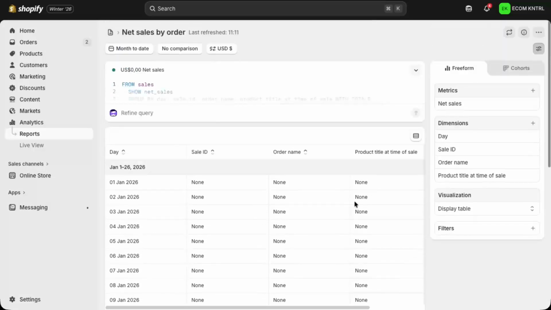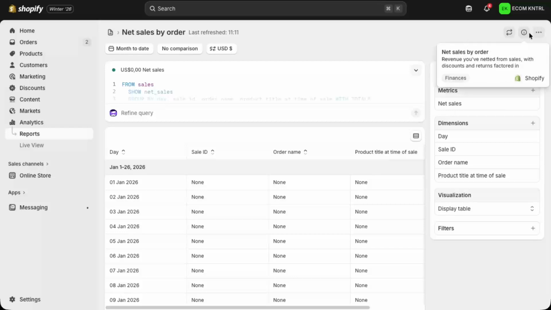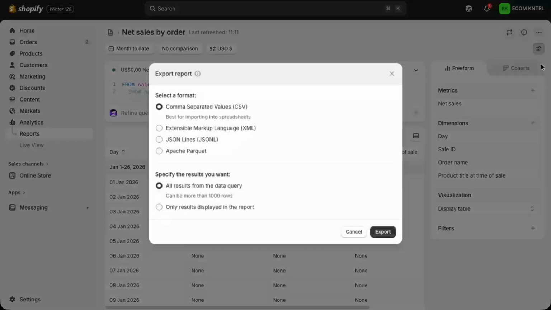At the top right corner of this report page, look for an icon with 3 dots. Click on those 3 dots to open additional options. From this menu, click on Export. A window will appear asking you how you'd like to export your report.